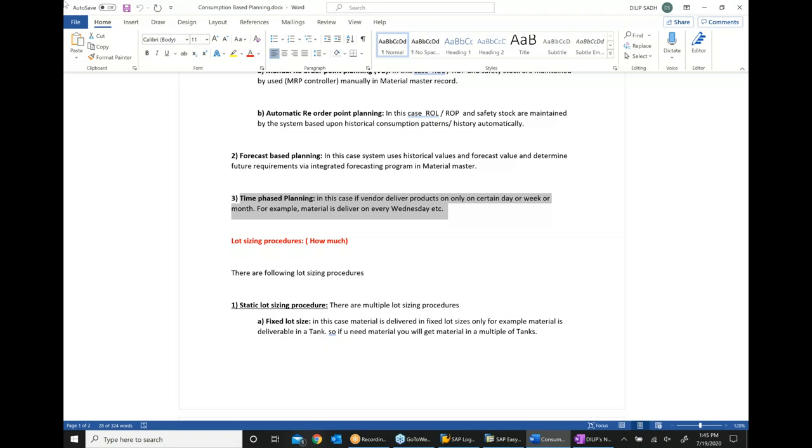Okay. I can have this material only on the 20th of every month. So how much do I need? I need the material I'm going to consume every month till the 20th arrives. So that is where we have time-phased planning, because in time-phased planning, material is only available at a certain time frequency. Okay. So that is where the time-phased planning procedure comes into the picture.